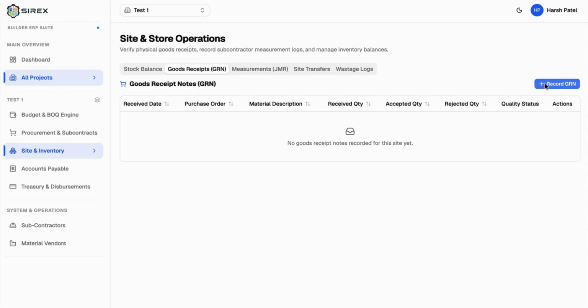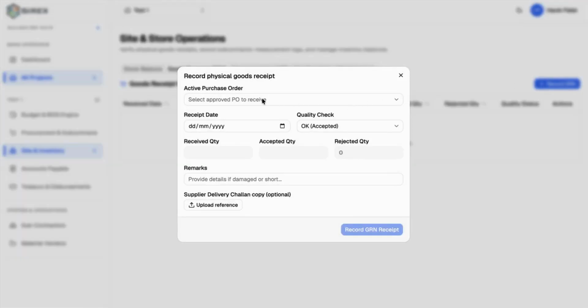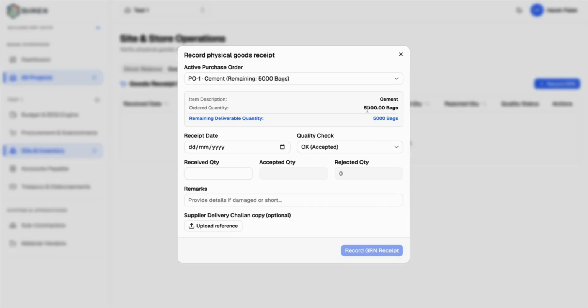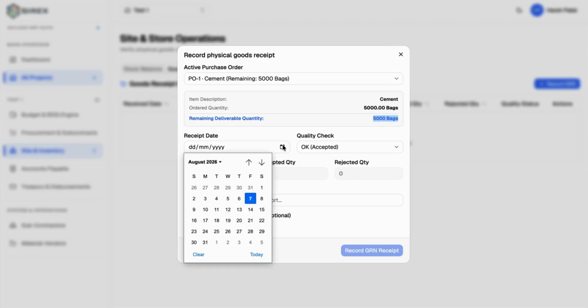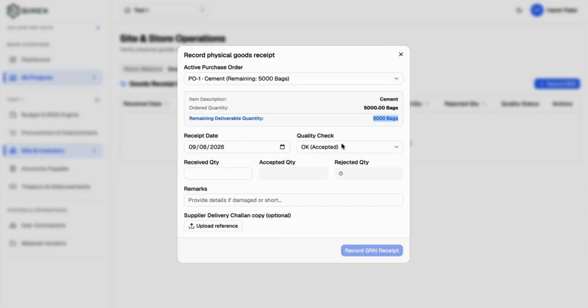So let's add a GRN, the goods received note. Now we need to select the active purchase order. So right now the active purchase order is only one, which is this. So let's select that. The ordered quantity was 5,000. Right now the remaining deliverable quantity is 5,000. So let's say we received on 9th and the quality was okay. We can change it based upon the notes which we want.